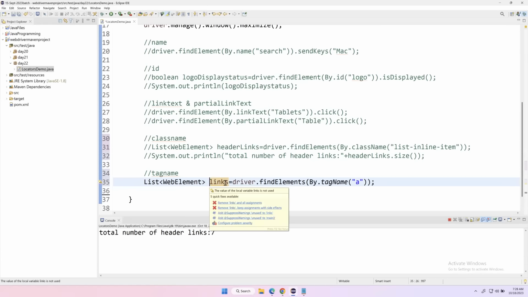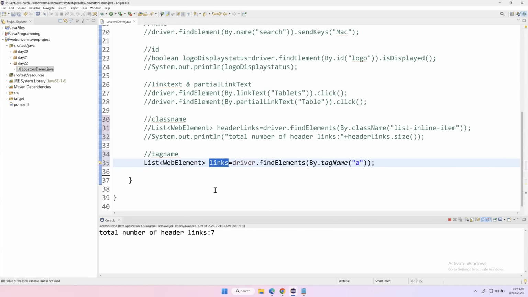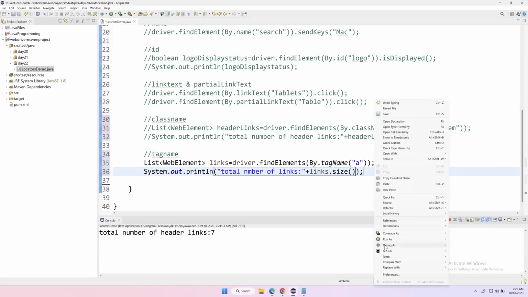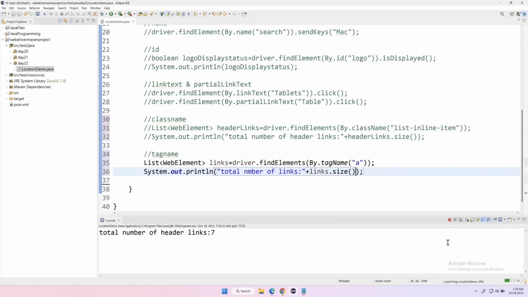So now we have captured all the links into a variable. Now the next thing we want to find is how many links there are. So how can we find the total number of links? Links dot size. Because it is a collection, we can use size. So this will return the total number of links which are present on this particular page, all the links on the web page.